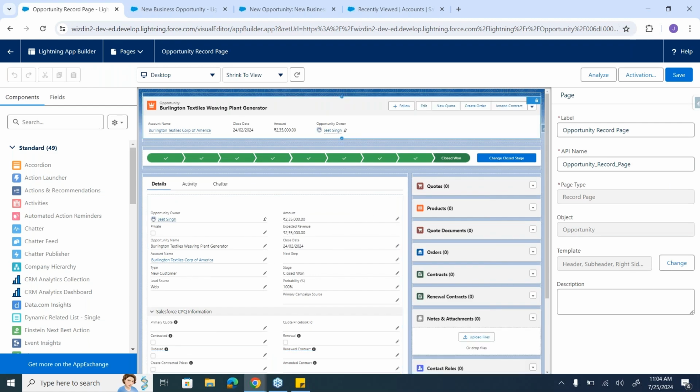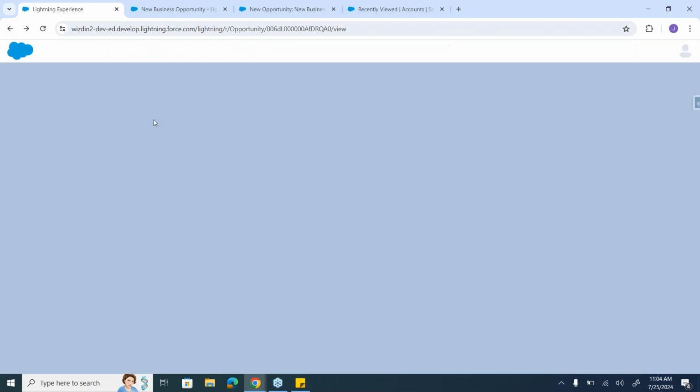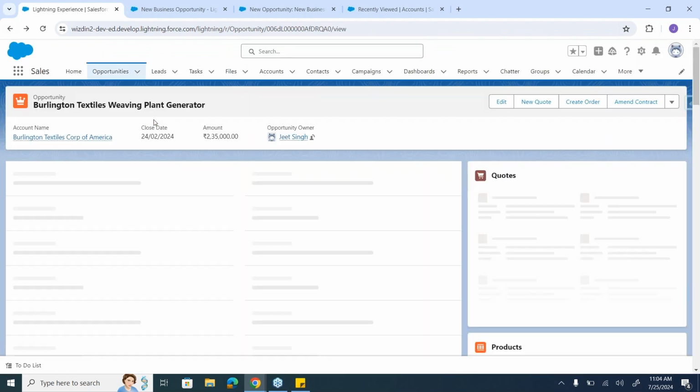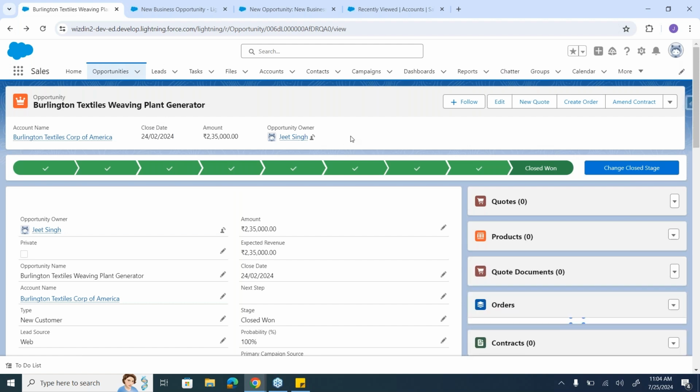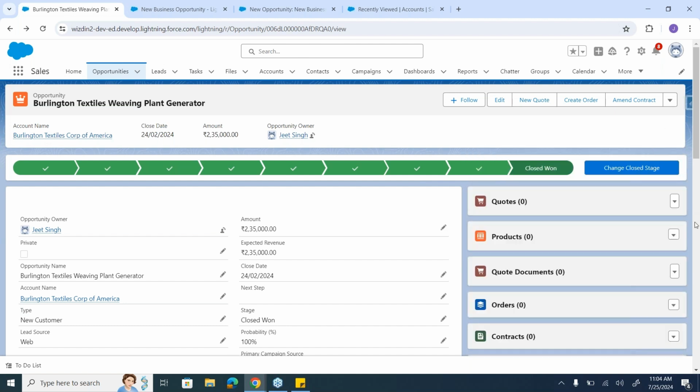It's the same thing. Basically, it takes you to the same screen, but the only thing is that instead of you going through setup, Lightning App Builder, and all that stuff, you have simply come to this particular thing right from your record page, right? So that's how your Lightning App Builder works.